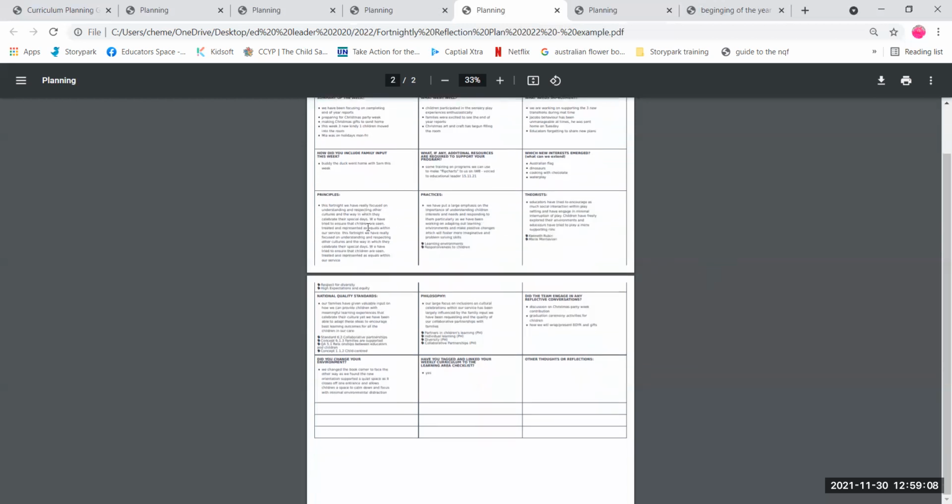Now, the next section is where you're going to do your principles, practice, theorists, national quality standards, and we've added the philosophy in here too. So what we want you to do is give a couple of sentences about how you've applied a certain practice or which practices you feel present in your room the most, and then just tag them. So in the same way that you tag learning outcomes, I've made a section, or a learning set rather, called principles, practices, theorists, national quality standards, and philosophy. So you just select the most appropriate ones.